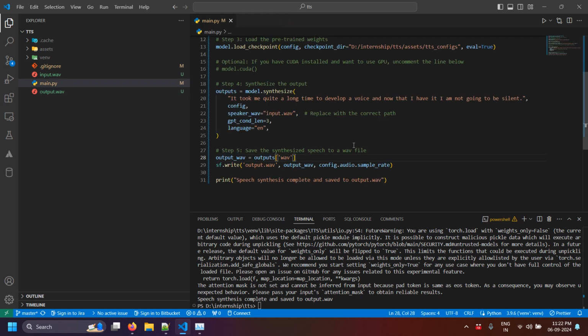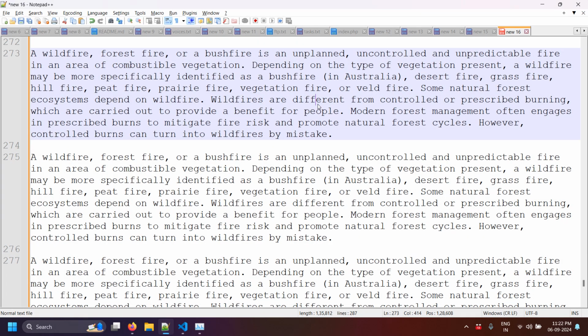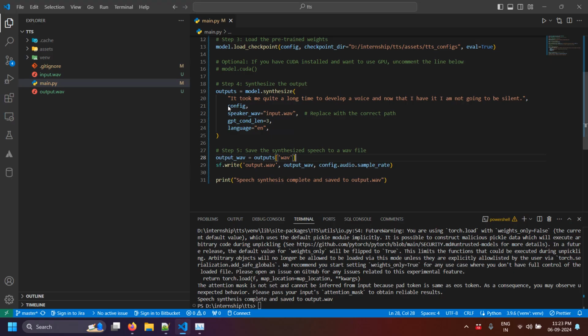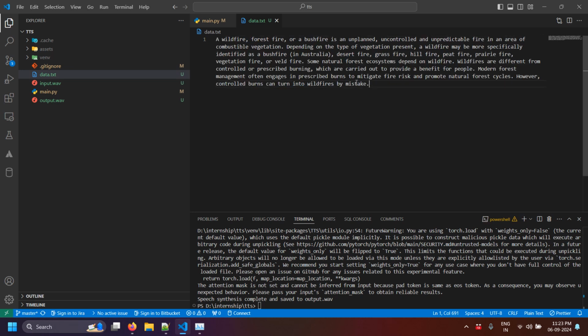Next thing, what I will do is take all this text, or just take the first paragraph here, copy it, create a new text file with the name data.txt. What it will contain is just the text that we want to convert from text to speech. I repeat, this data.txt file will contain all the text that we want to convert to speech.